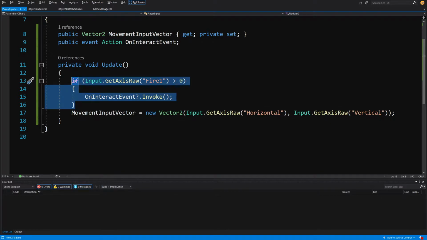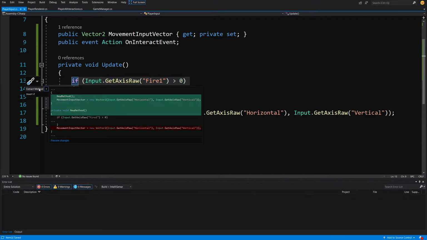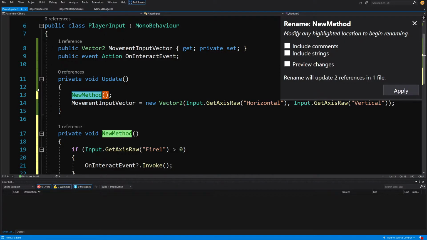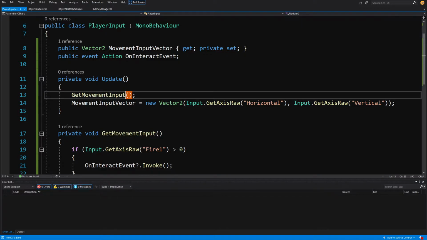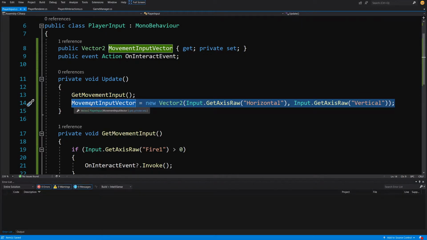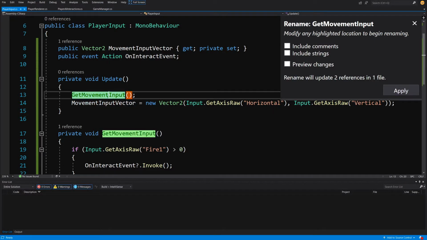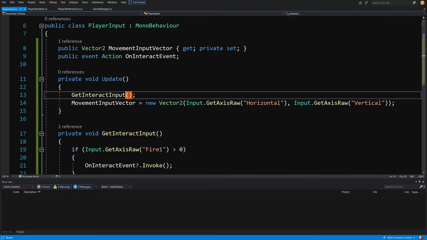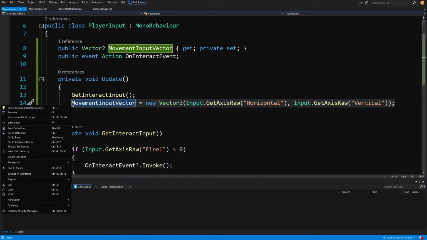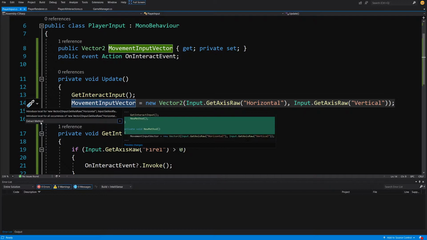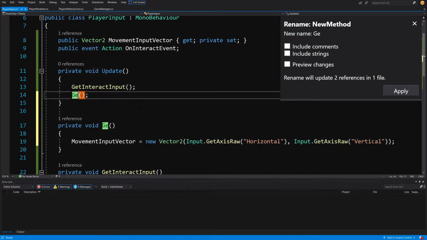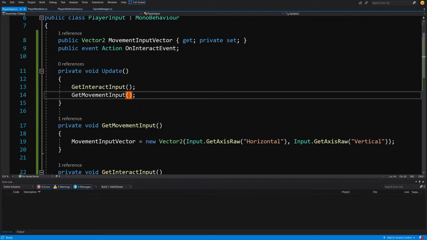So instead, we are going to select this code, right click on it, extract a method, and we are going to call this method GetMovementInput. The same thing we will need to do on this. Actually, this is not GetMovementInput, this is GetInteractInput. Okay, and we are going to choose this, right click on it, quick actions, extract method, and let's call it GetMovementInput.